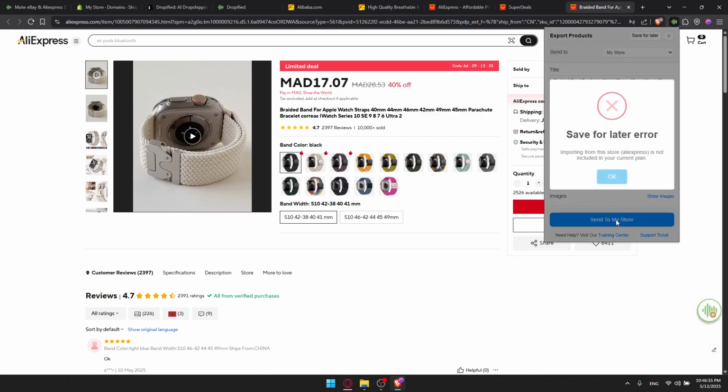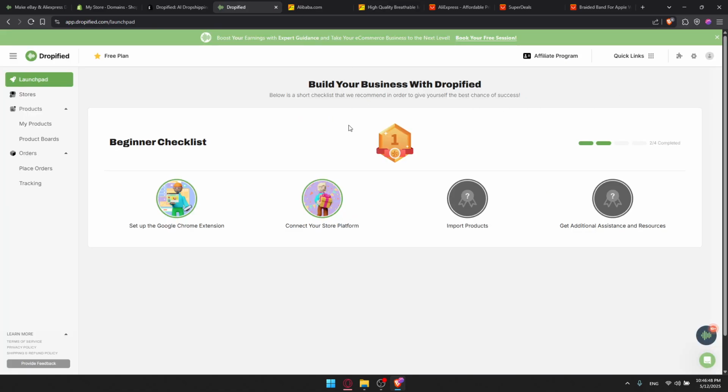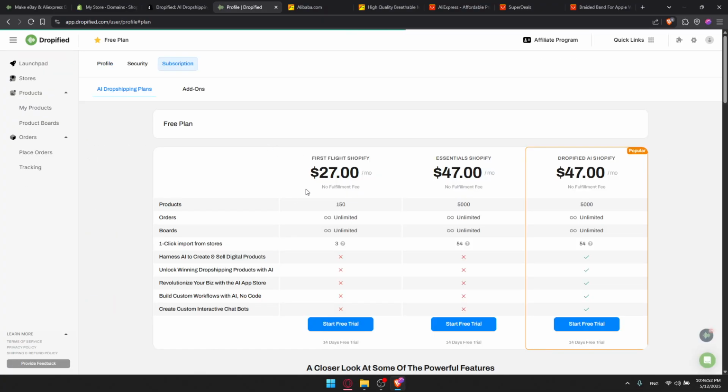For me, I'm just going to click on send to my store. But as you can see, it told me save for later error: importing from this store, AliExpress, is not included in your current plan. Why? Because I'm not using a better plan. I'm using just the free plan, and as you can see, the free plan has nothing basically. You will not be able to do anything on the free plan.